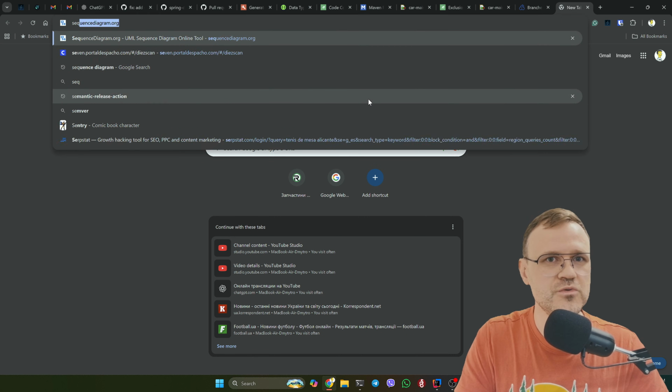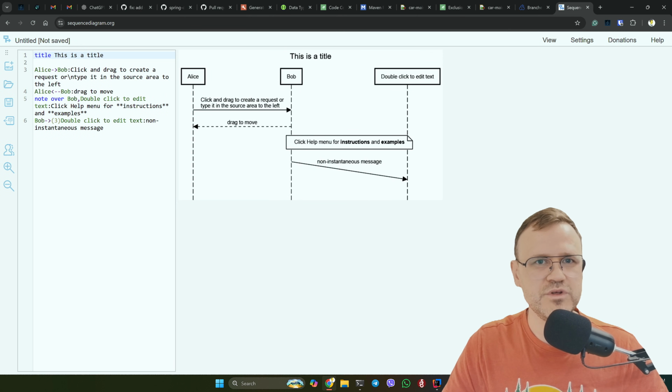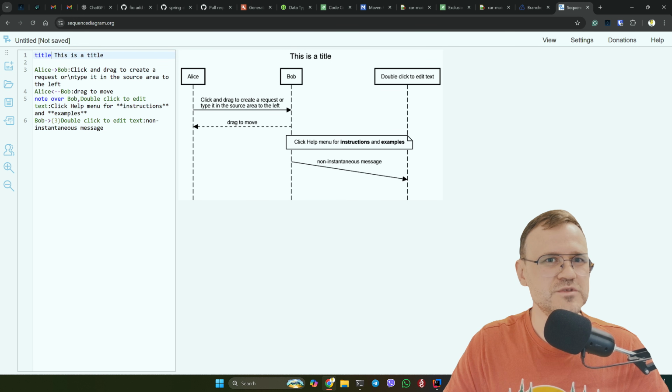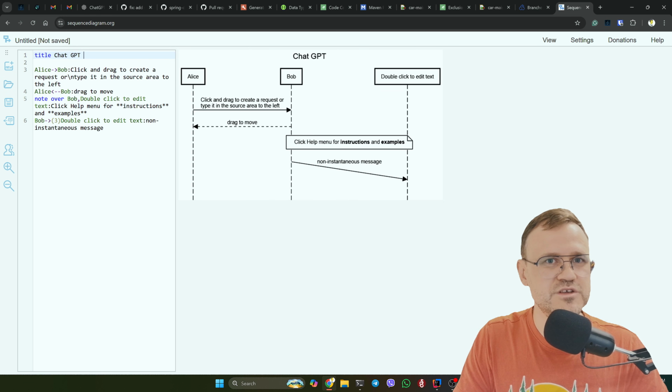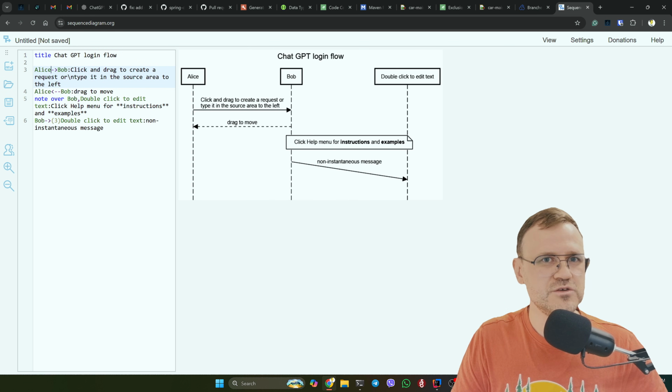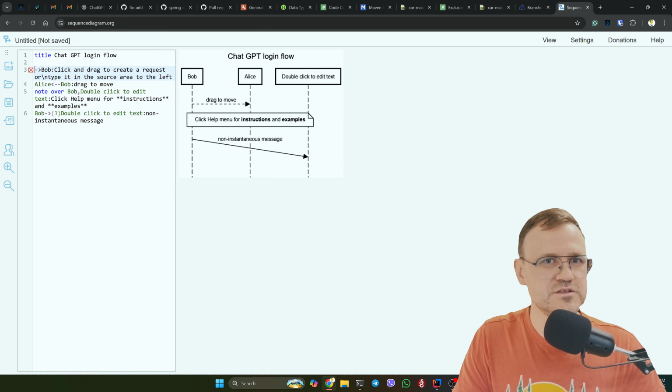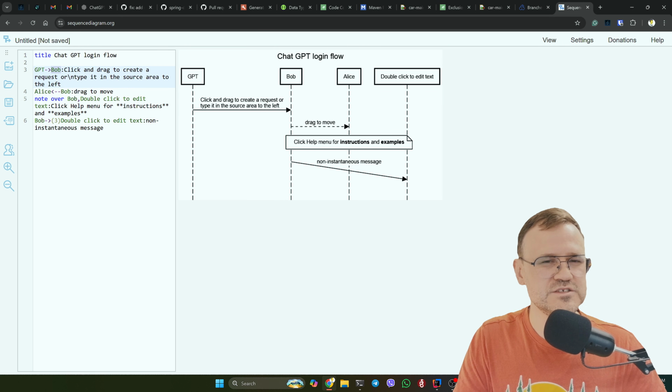Let me show you. This is the sequence diagram builder. This is the ChatGPT login flow that I want to build. This is the GPT. This is our server.